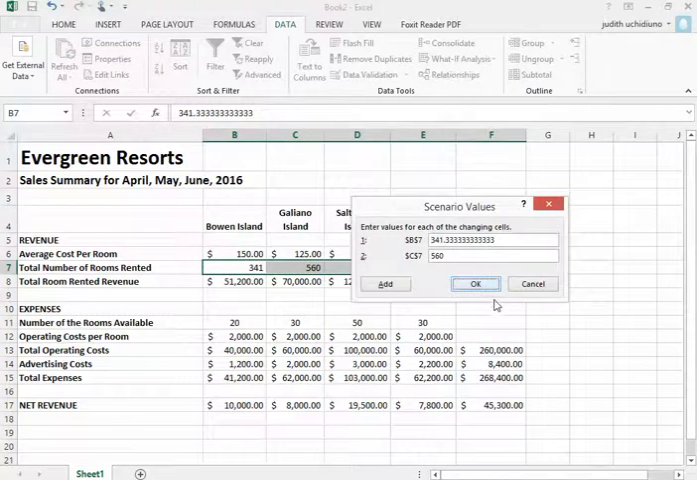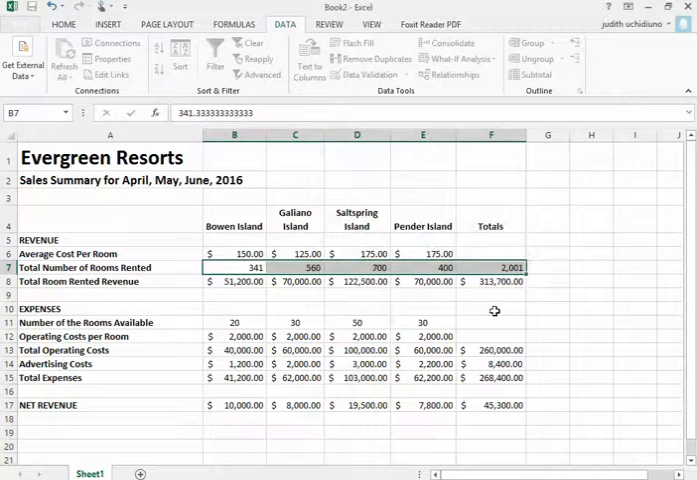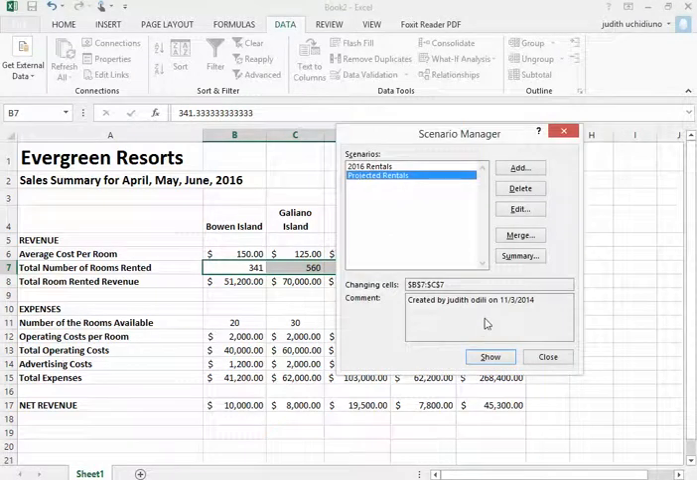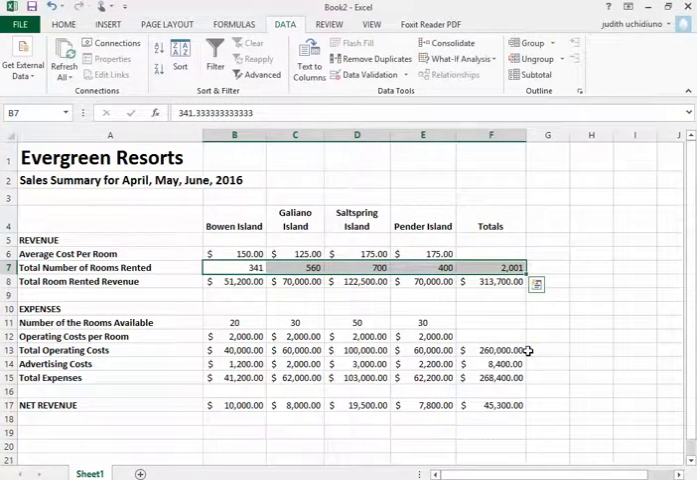When it says enter values for each of the changing cells, to bring it back? No, I didn't touch it. I just left it. I just said OK, OK, close. Okay, so that is done. Double click on the Sheet1 tab. So basically rename this to 2016 rentals. You can rename either by right clicking and doing rename, or you can just double click it.